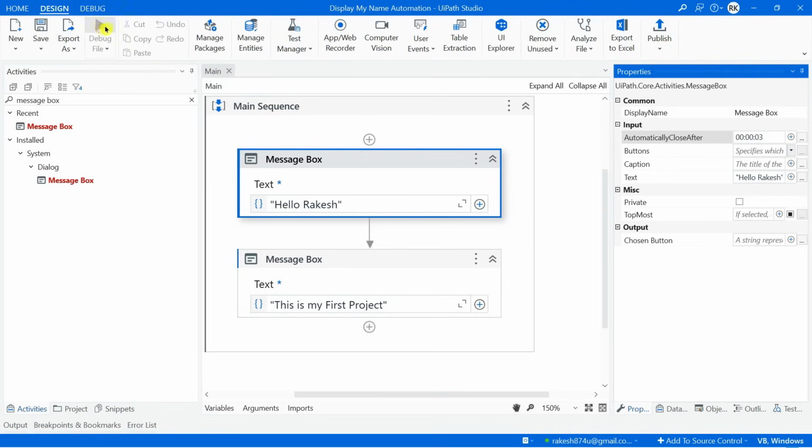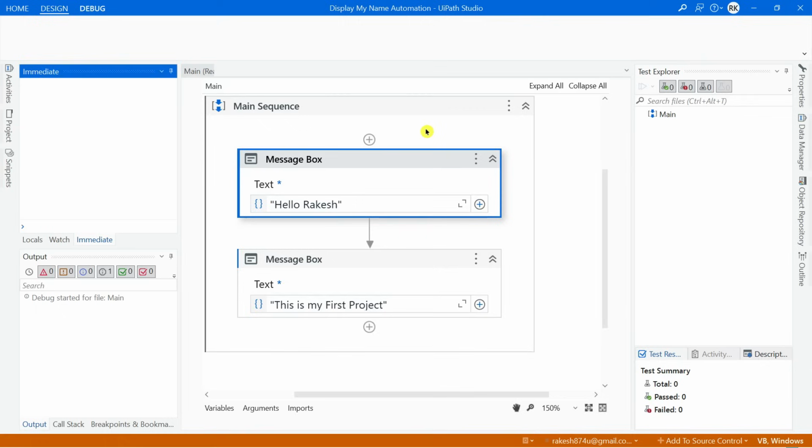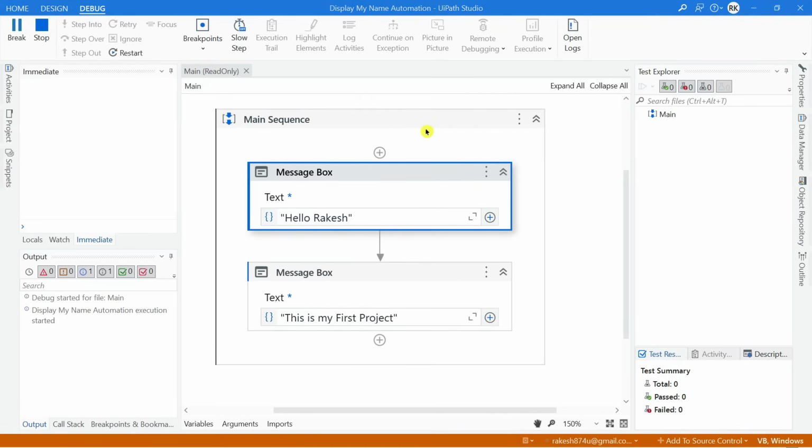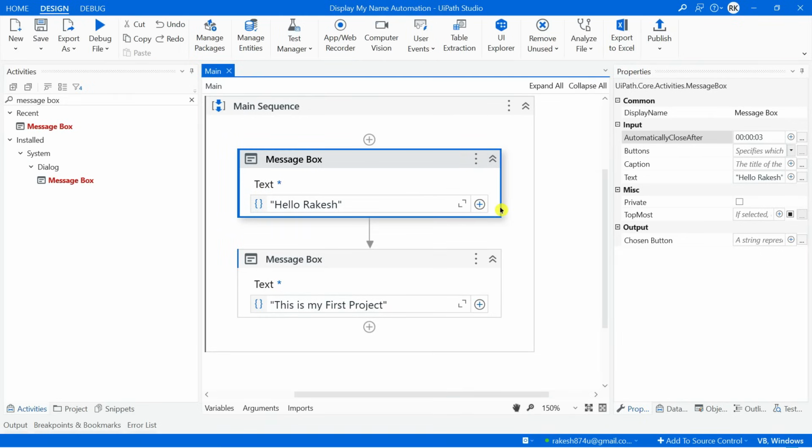If I'm going to run this again, you see this activity will automatically close within 3 seconds. You see, I did not click on that. It automatically closed. But this activity will not go. I have to click on OK, then only it will stop.